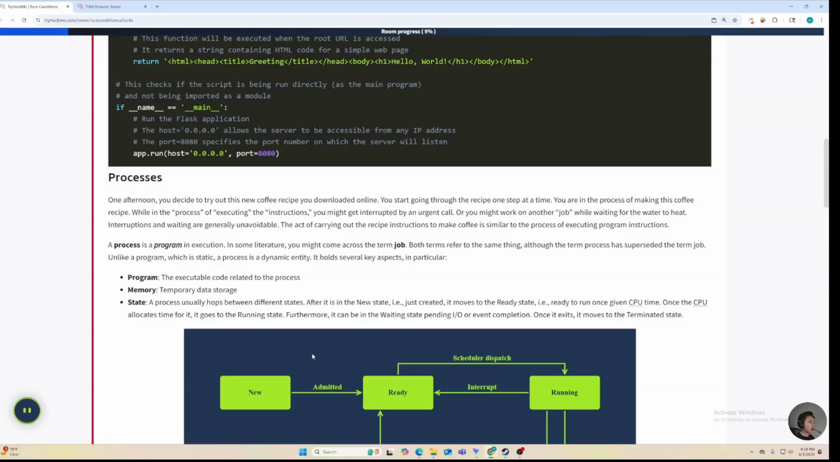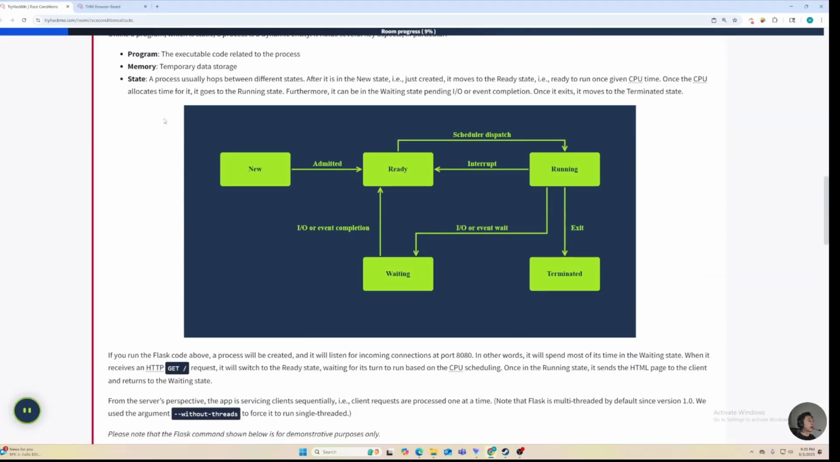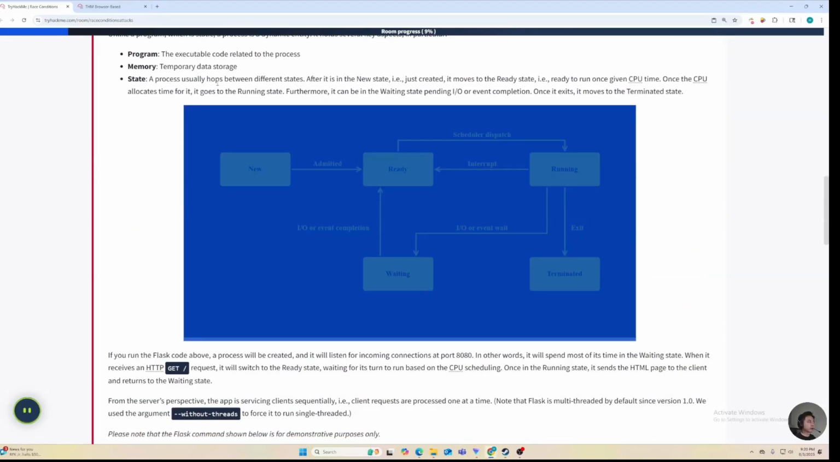A process usually hops between different states. After it is in a new state, i.e., just created, it moves to the ready state, i.e., ready to run. Once the CPU allocates time for it, it goes to the running state. Furthermore, it can be in the waiting state, pending I/O or event completion. Once it exits, it moves to the terminated state. And this is a diagram describing the states of a process.